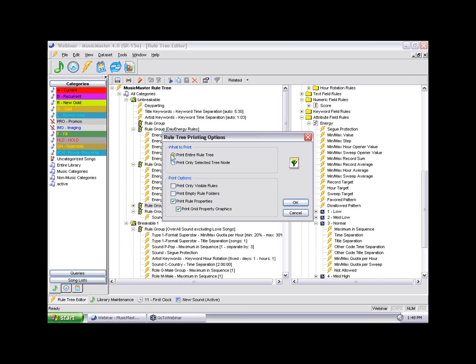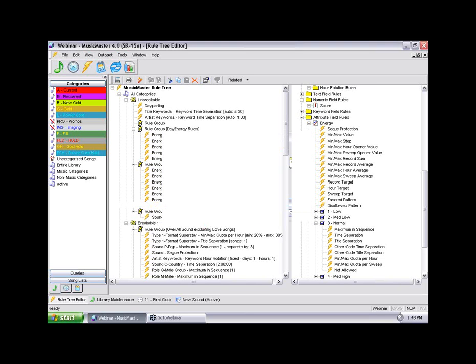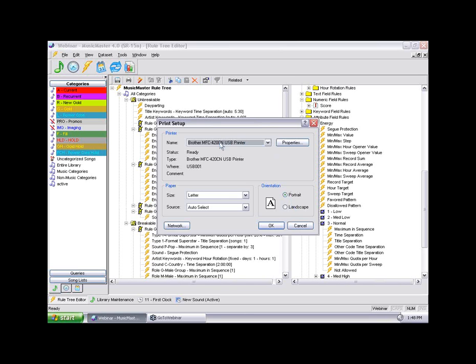So if your consultant says, you know, Joe, I need to see your rules, but I don't have MusicMaster with me, can you just fax them over, or email them over to me? Just print the rules. You can print the visible rule properties. You can print the whole entire thing. And I'm going to do that right now so I can show you.